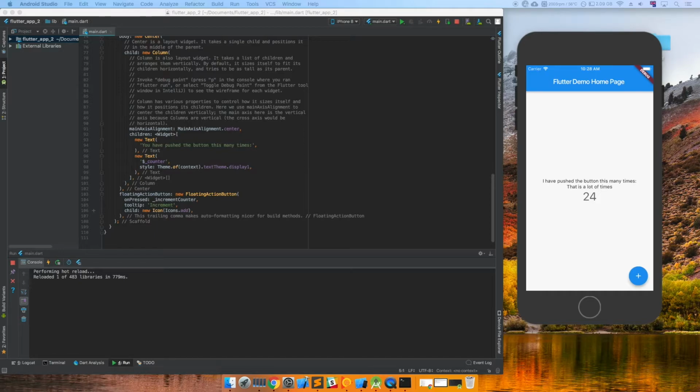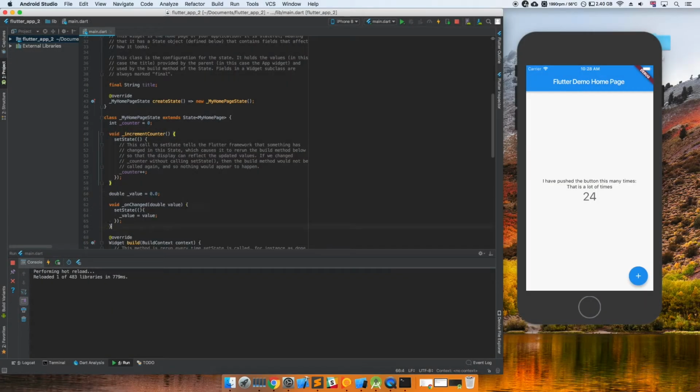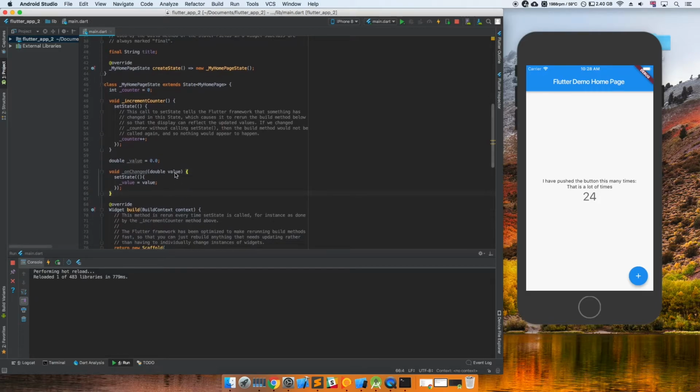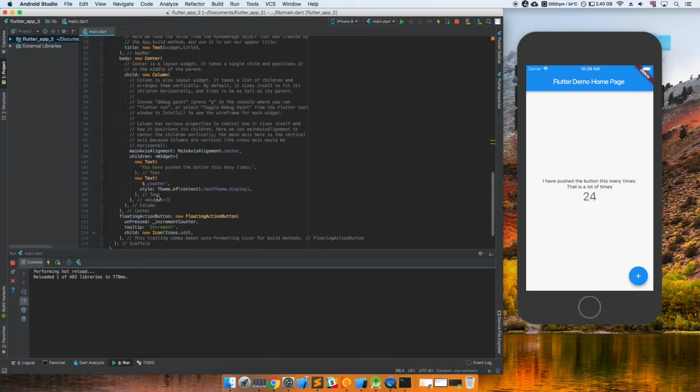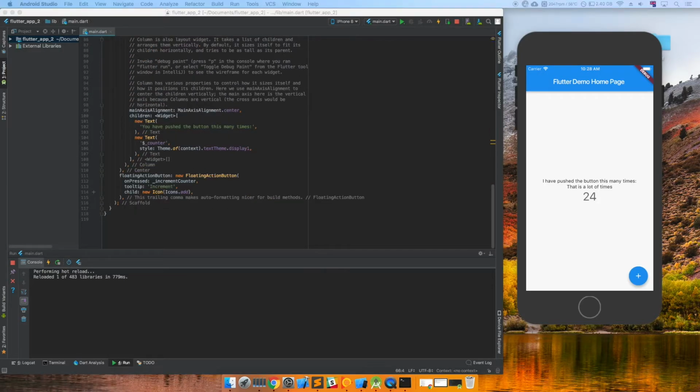So now we'll look at adding in some other features. What I've added here is a variable value and also a function that will change that variable. And I'm going to use this function in the widget that I'm going to add.